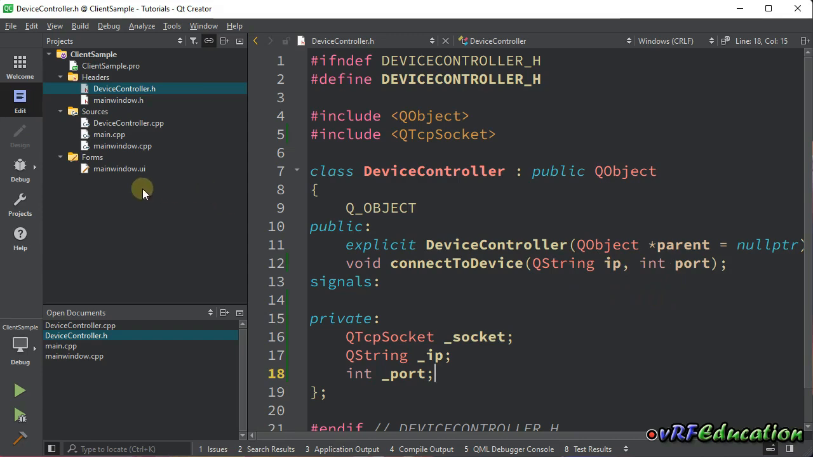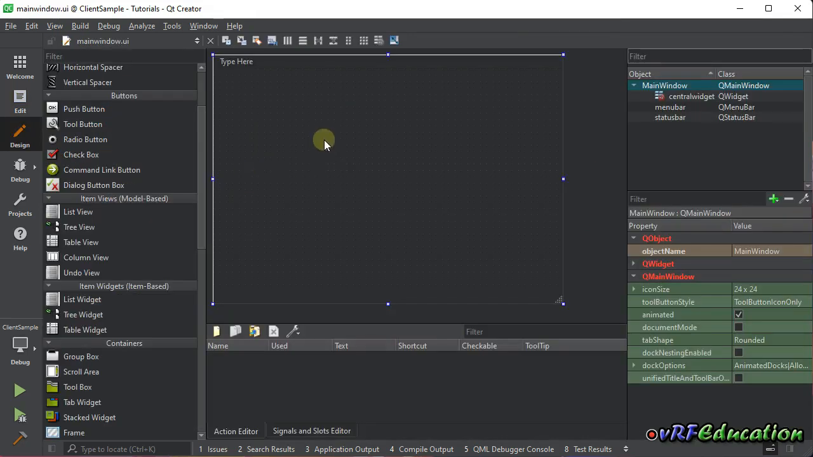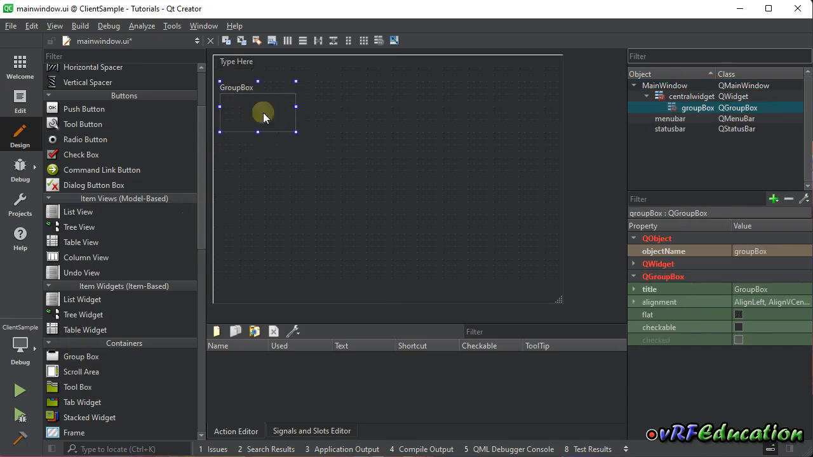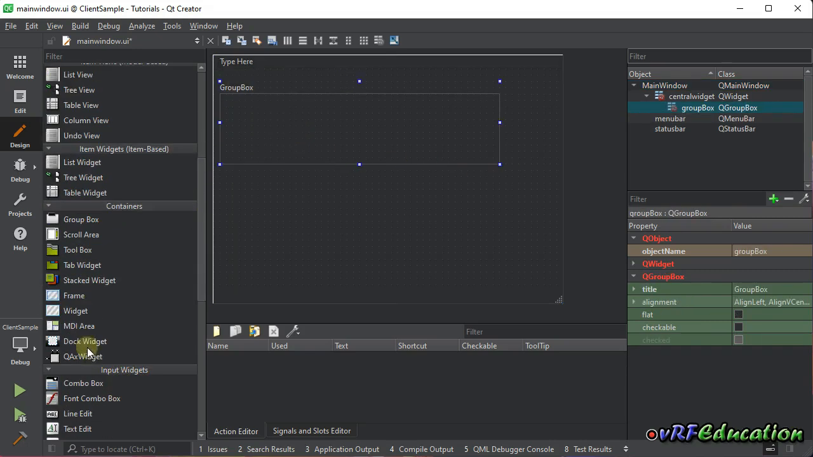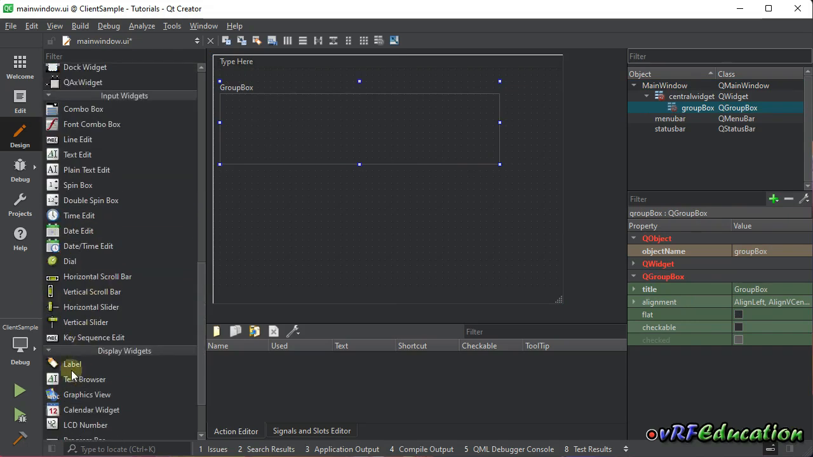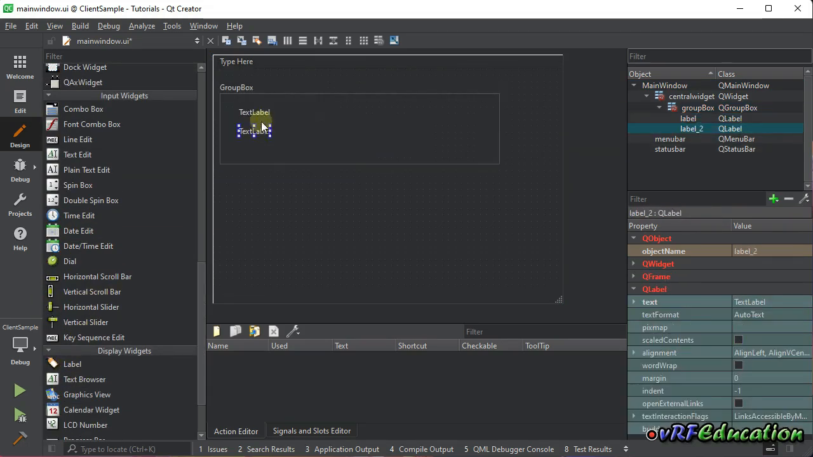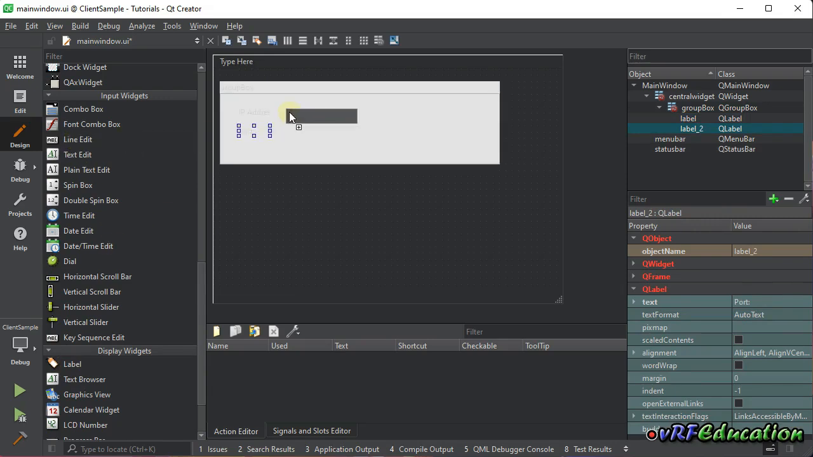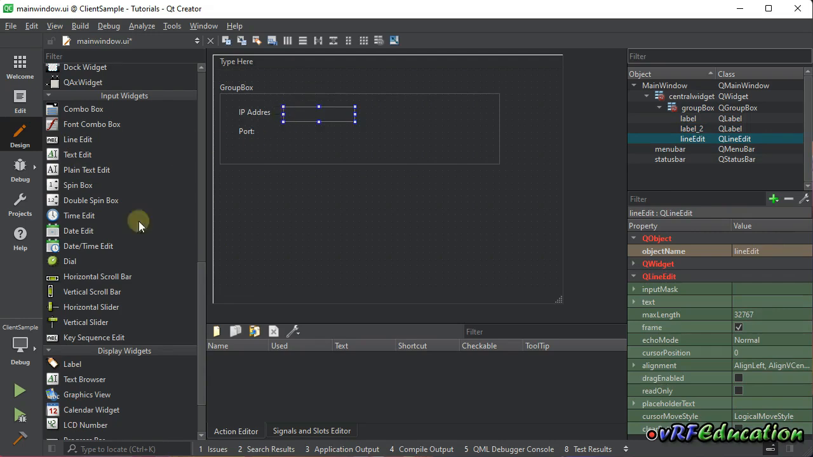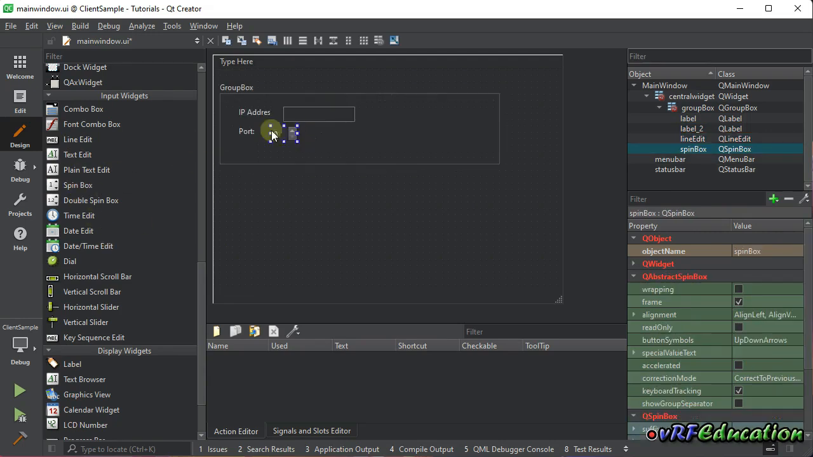Now let's go to the main window form and add a couple of widgets on the form to grab input from the user. The input right now is the IP address and the port. I'm going to place a group box on the form and add two labels here. Here, a label for IP address, and this one for port. For the IP address, I'm going to use a line edit with an input mask, and for the port, I'm going to use a spin box.